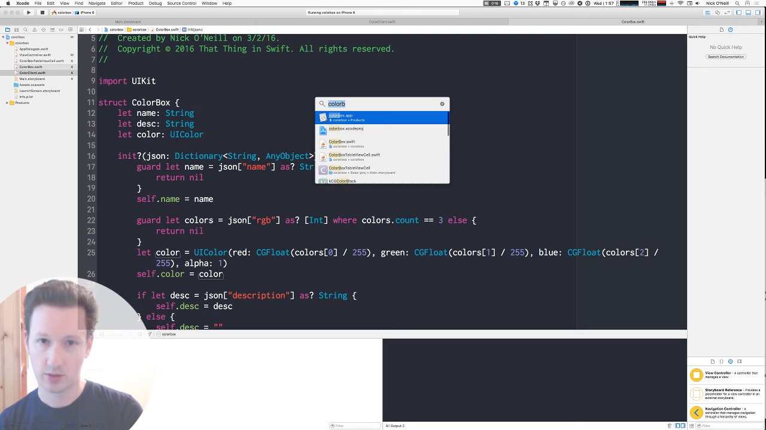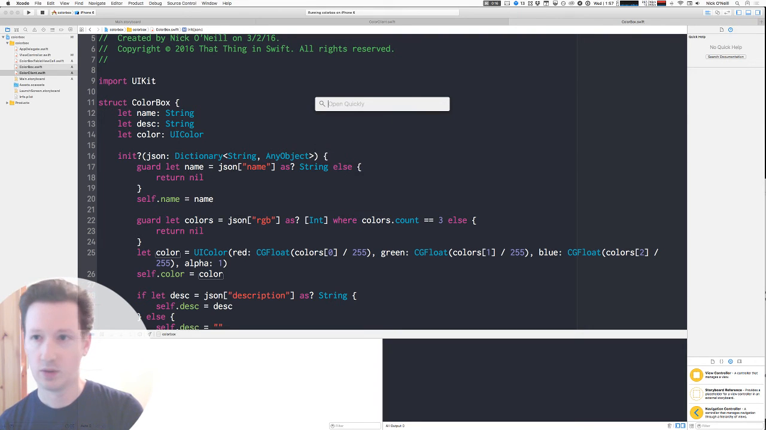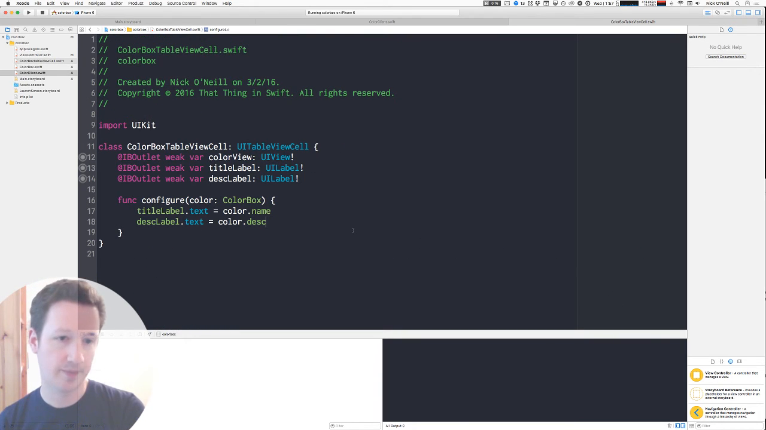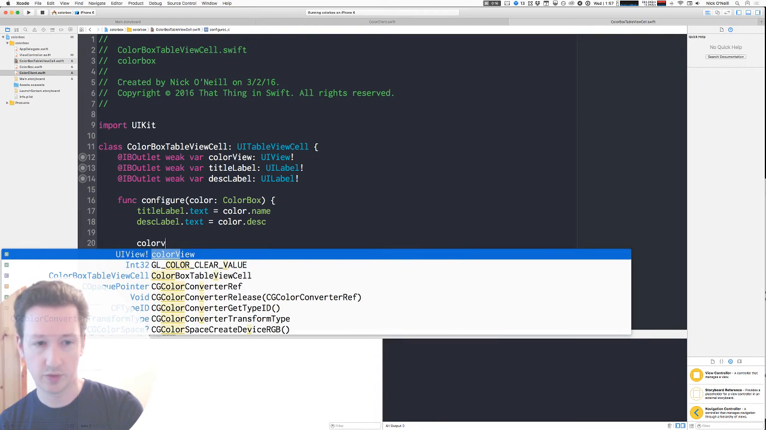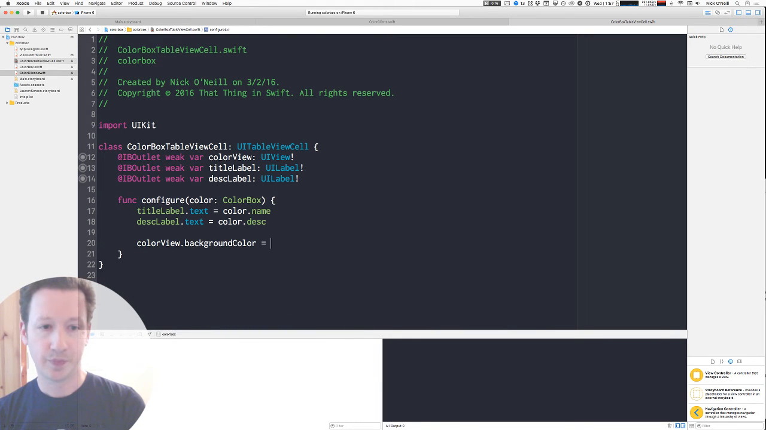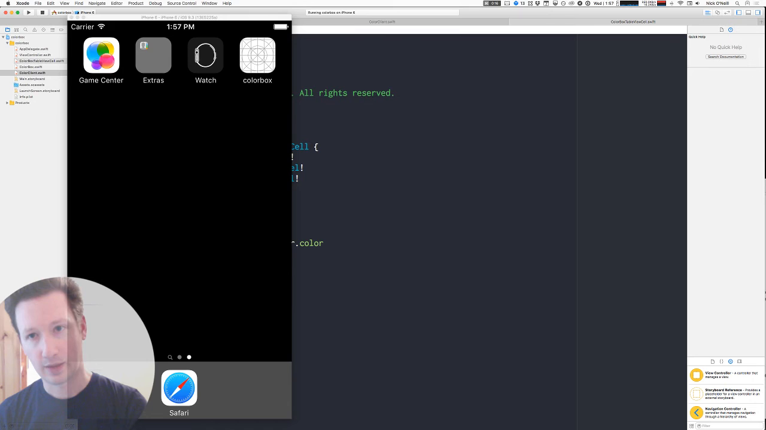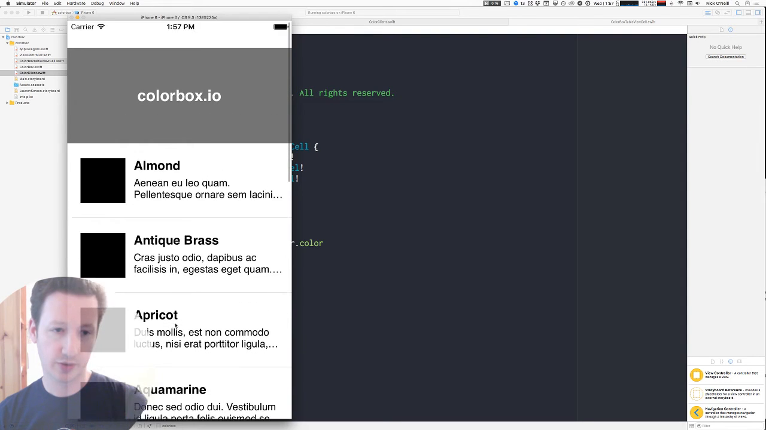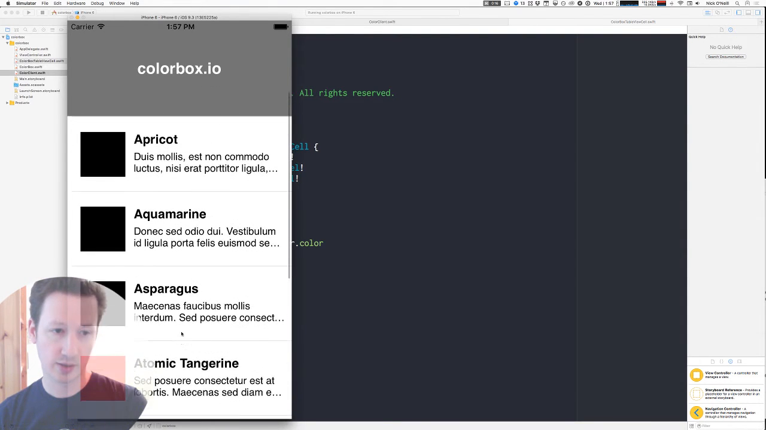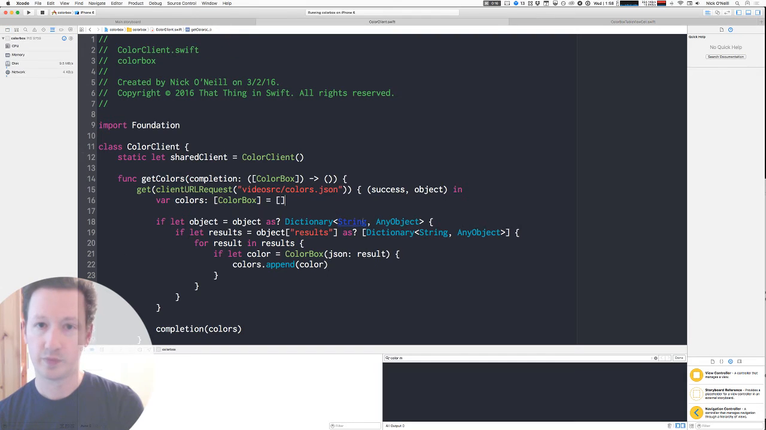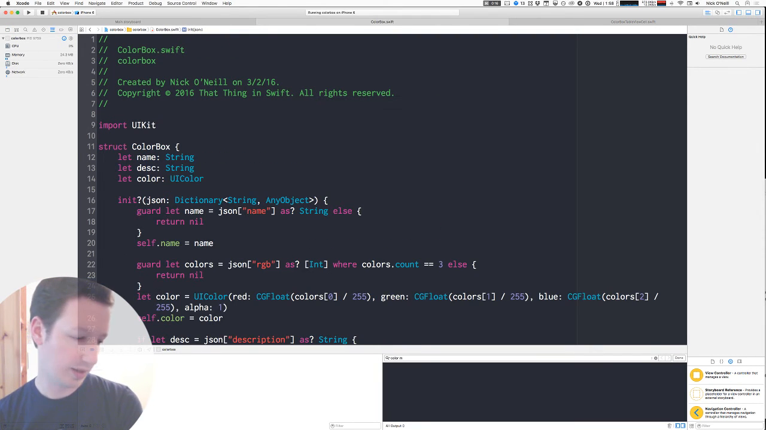And then we'll go back to our cell. What do we call it? Color box cell, table view cell, something like that. And we'll set our color view's background color to color. Easy enough. Let's see if that works. Oh, no pretty colors. Some pretty colors. We are obviously not unpacking that RGB correctly, because red and black strikes me as not the correct way to do things. Let's go back to that color box, the model.